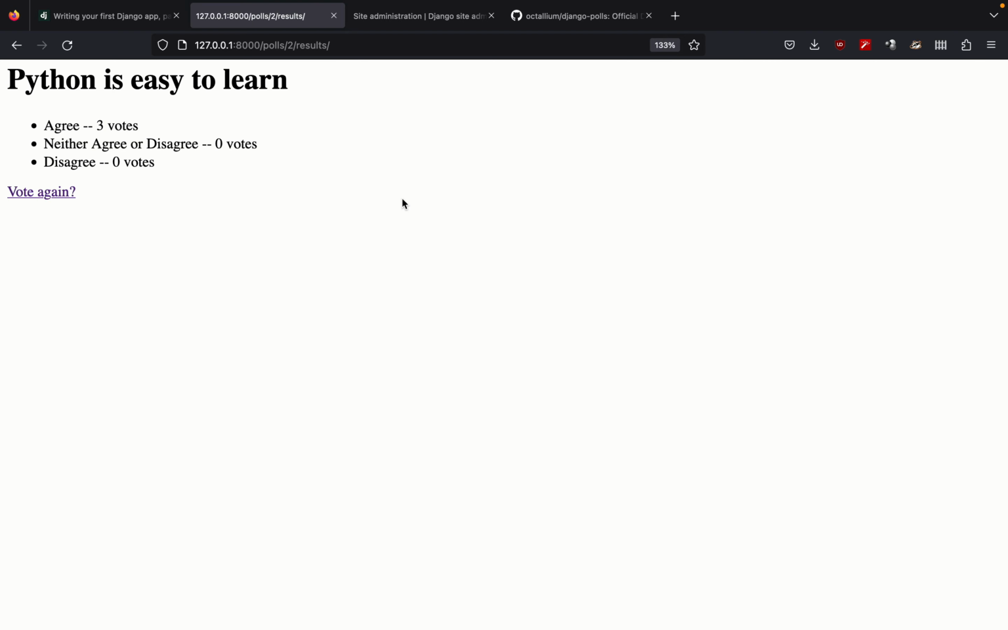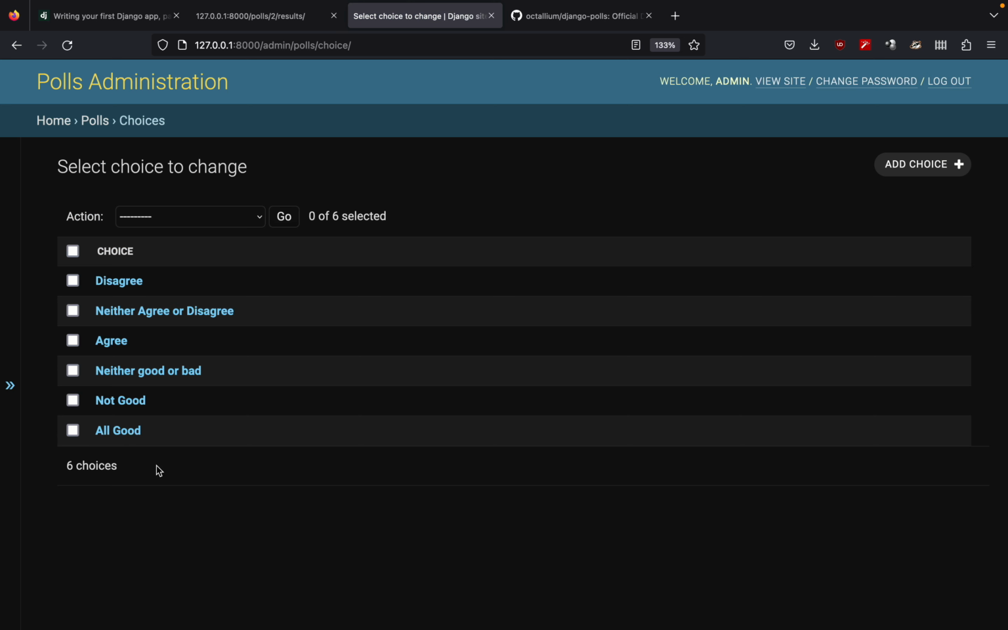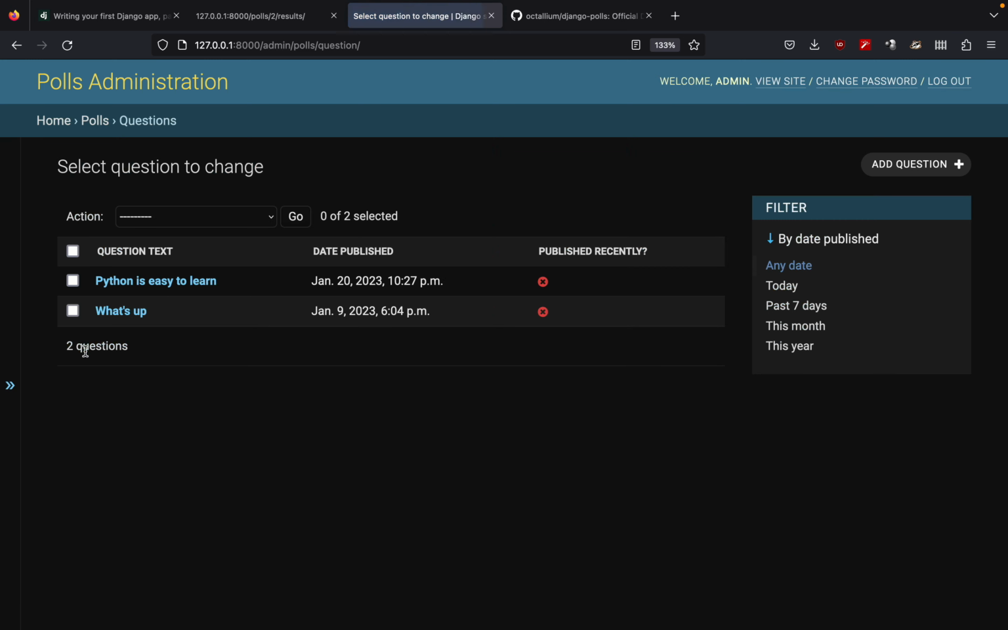Now let me show you the backend, or the admin. So this is the admin. Here you can see we have the polls application, and on the top you can also see that we have a custom admin view, and you can click on choices. These are all of the choices that I have created till now. And if you go to questions, these are the 2 questions which I have created.